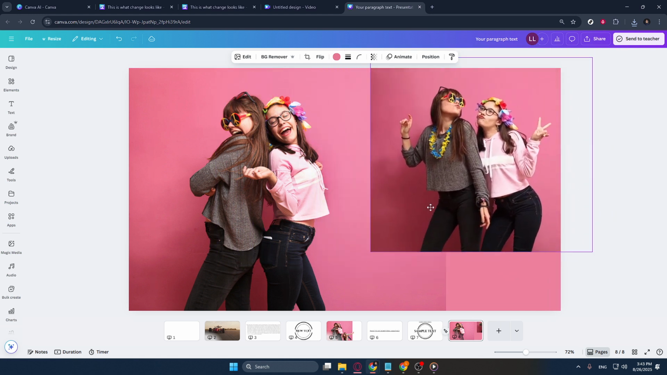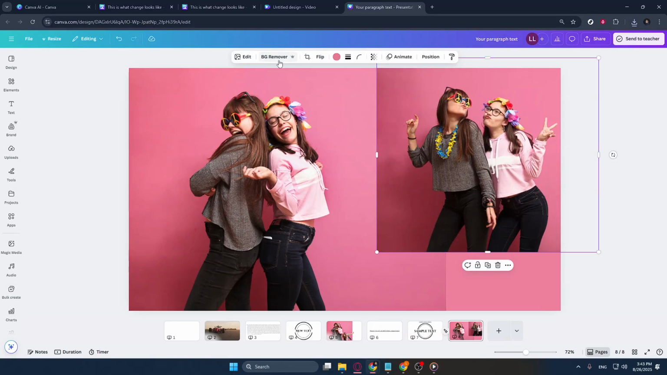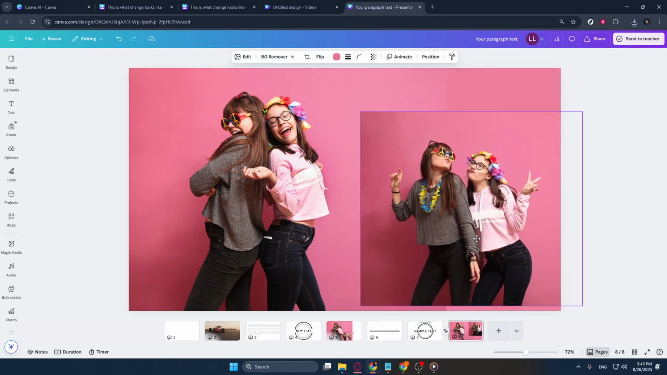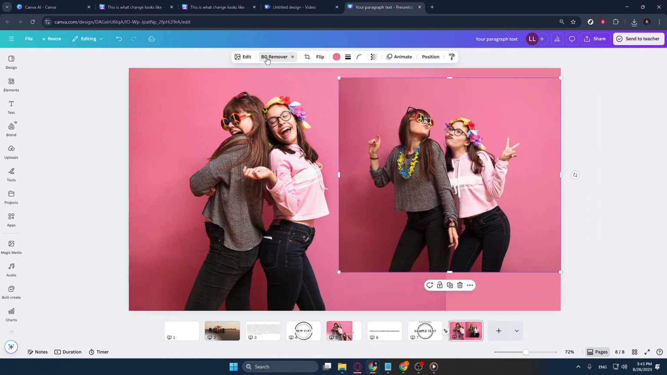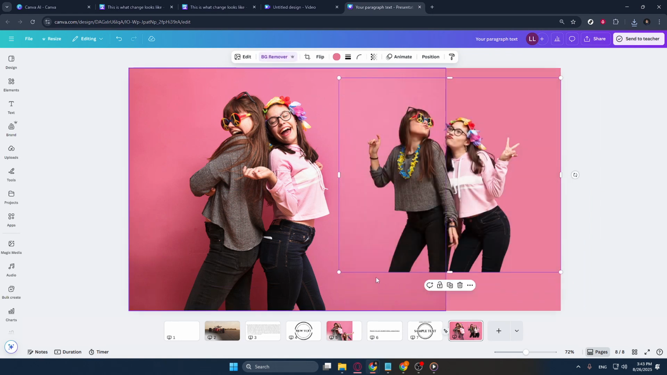Now bring in the separate image of the person you'd like to include. Import this image into your Canva project. Once it's in, use BG Remover once again, but this time on the new image of the person. This removes any unwanted background, leaving just the subject itself.